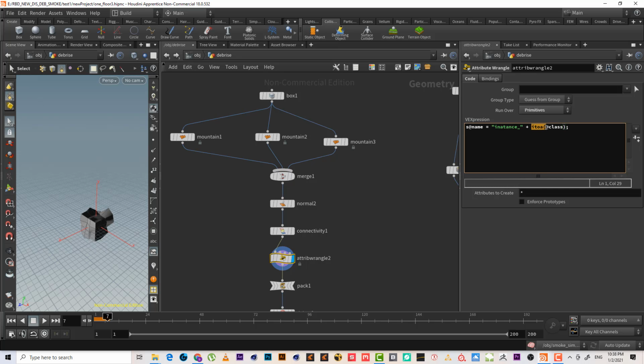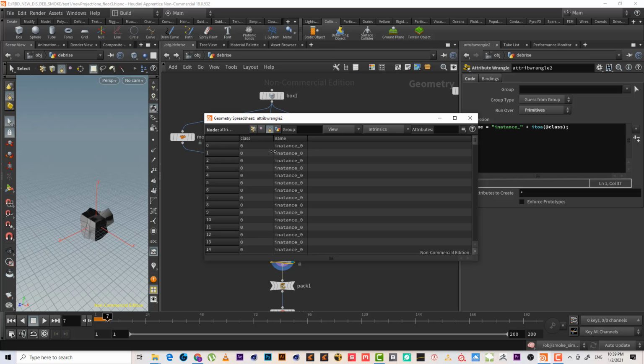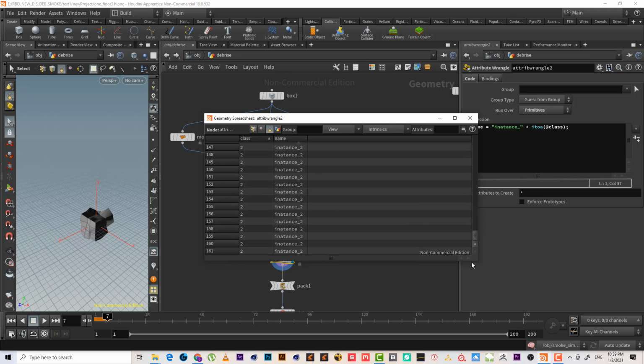If we just leave it as @class, there will be an error, as we can see here, because there is a plus. So this cannot happen. It works this way, and of course we will run it over primitives. If we check the primitive spreadsheet, we have two attributes, class and name. All the primitives in one box will have the same name: intense 0, intense 0, intense 1, intense 2, intense 0, and so on.